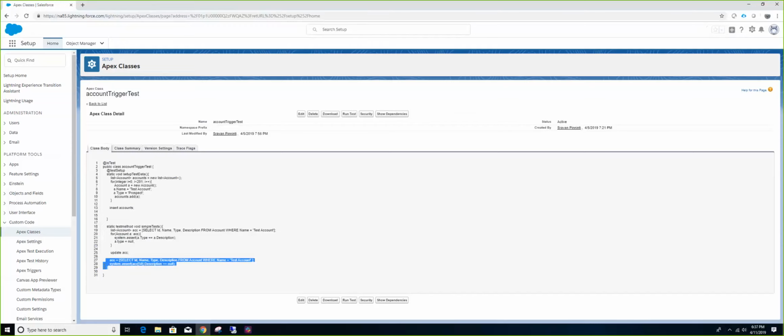Okay, so this is about test classes. Again, if you have taken an exam, the question might be: what is the minimum code coverage percentage that is required to deploy some code? Of course, it's 75%. Any questions so far?